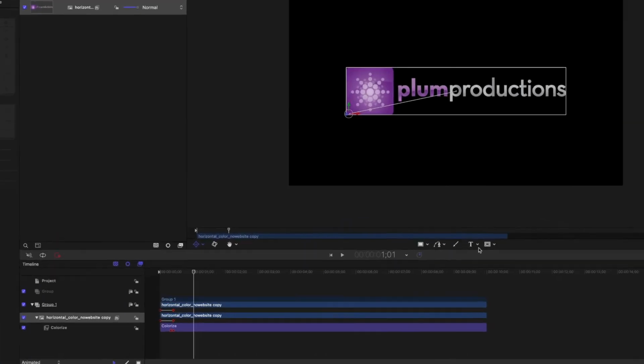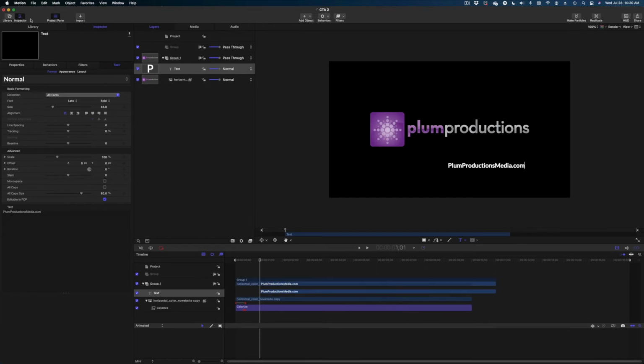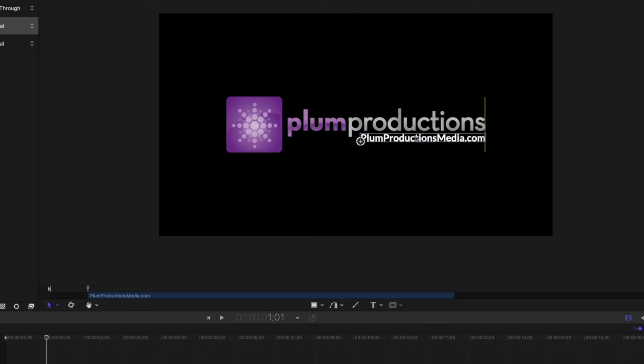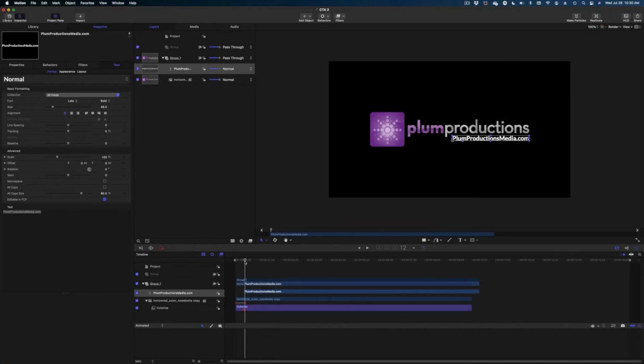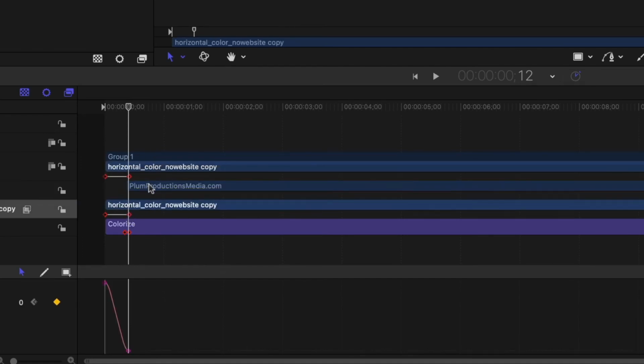Now let's add our text element. I'm going to use my text tool in the center of the screen. I'm going to type out my website. I'm going to change my cursor from anchor point to transform. And I'm going to tuck the text under here so it aligns with the S in my logo. I'm going to cue up that text so it's aligned with where my logo lands, so this rotational keyframe here in my logo.